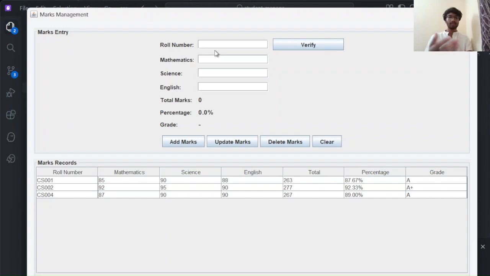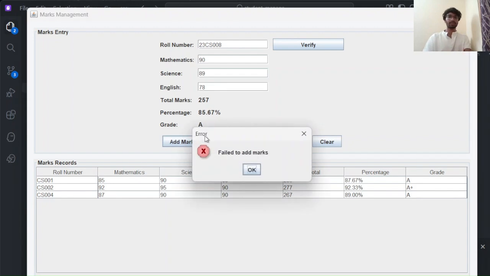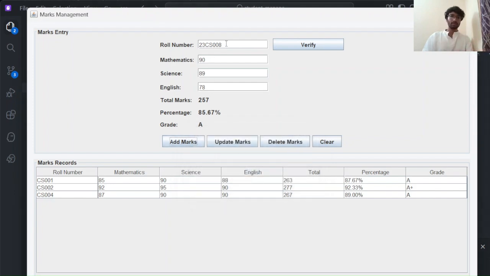So for example, if I try entering marks for a student which is not in the database, for example, 23CS008, and I enter some marks and then add marks, it should show fail to add marks. Yeah, it shows fail to add marks because the roll number 23CS008 is not currently in the database. So we only use the students which are currently in the database.